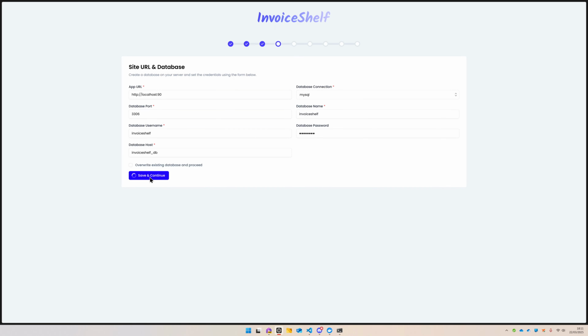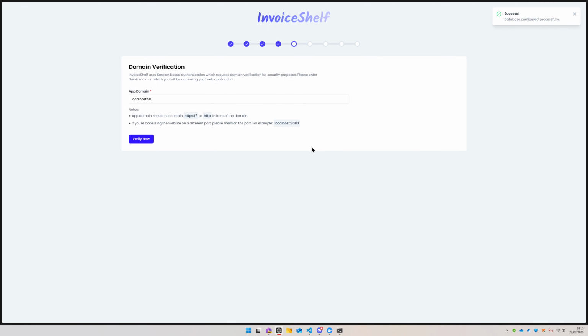Alright, so click on Save and Continue. It will now set up the database. Alright, so the database has been configured. The next step, we will do the domain verification. So in this case, it has already detected that we're running under localhost:90. So we will keep it as is.